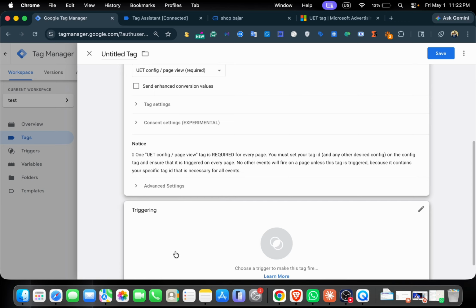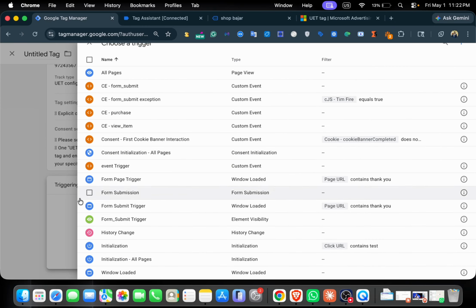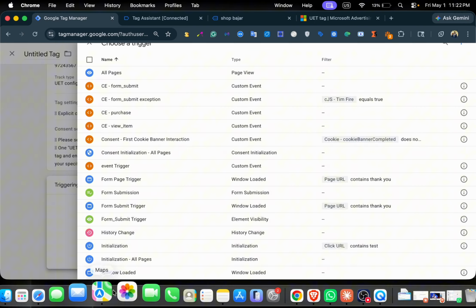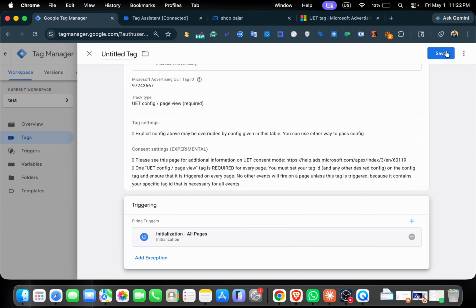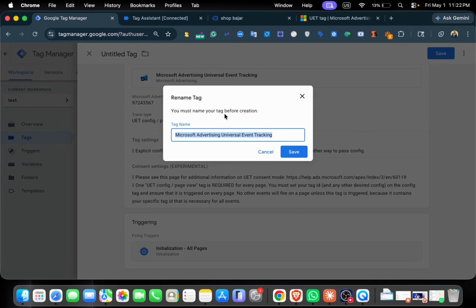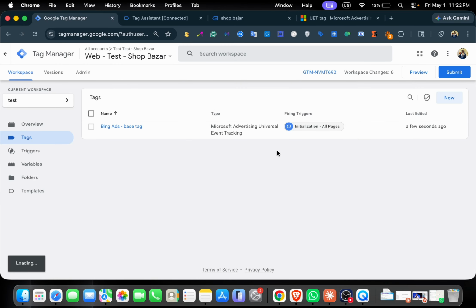Scroll down, and then for the trigger you have to set the trigger as initialization or all pages. So I will choose initialization on all pages, and then save this one and type a name, for example Bing base tag, and then save. Okay, we just installed the Bing base tag on our website.